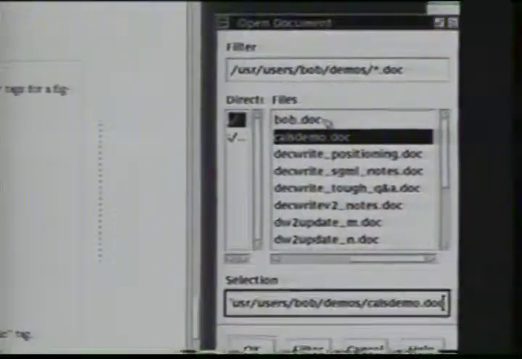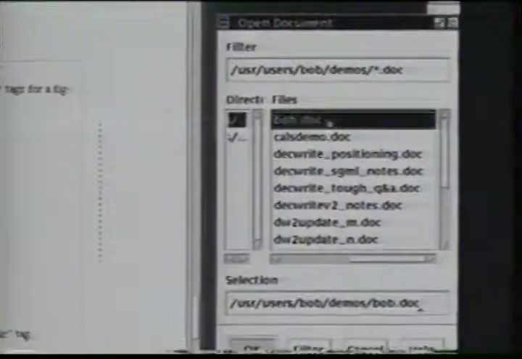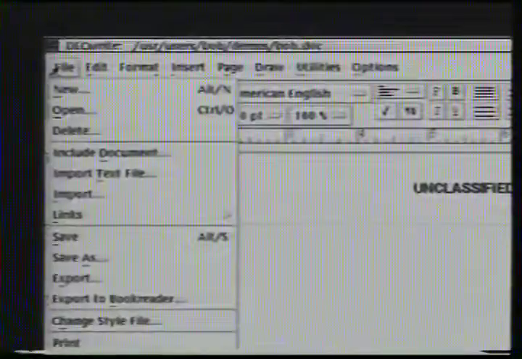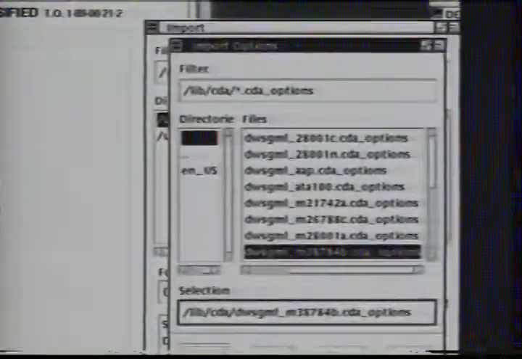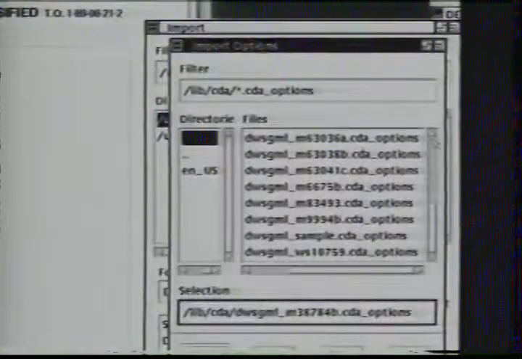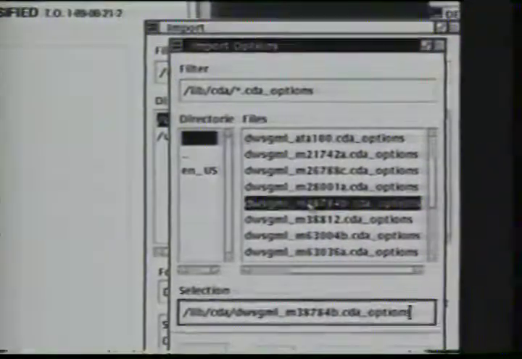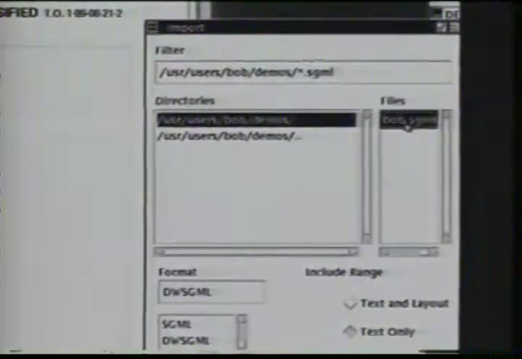We'll open a blank DECwrite document. The only thing in this document is the style template associated with 38784B printed documentation. The beeps that you're hearing signify that there are no other pages in this file, and we're going to import, again, using the DECwrite SGML gateway, using the Options button, we select 38784B conversion processes and the name of the file that we're bringing in, bob.sgml.